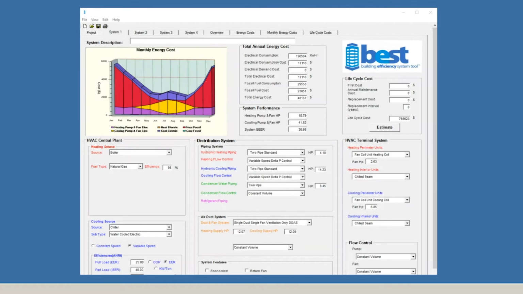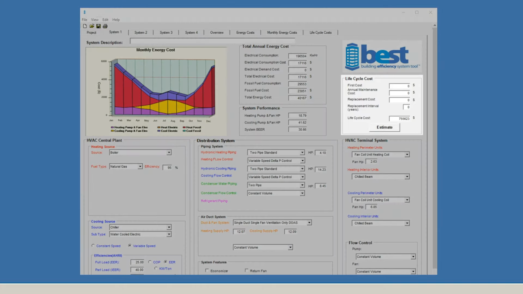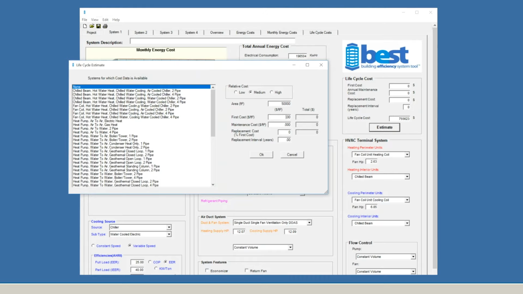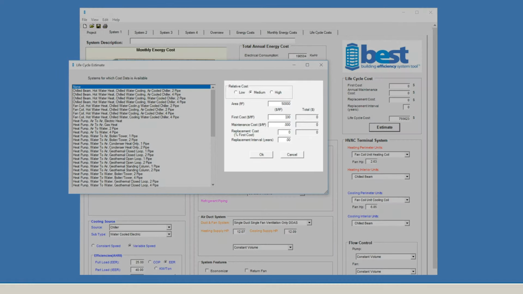costs. Another powerful feature of BEST allows you to do a life cycle estimate using contractor data collected from around the country. Let's click the Estimate button. Now you can see that we can choose from a list of predefined systems to estimate the first cost. These first cost estimates are derived from data provided by contractors around the country and represent typical HVAC costs. Let's choose chilled beam with water-cooled chiller.